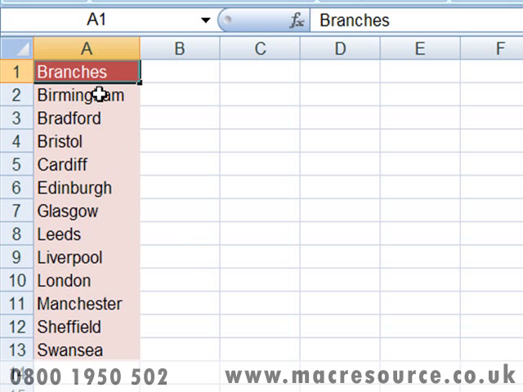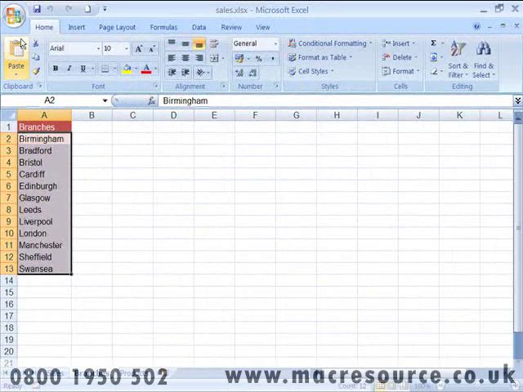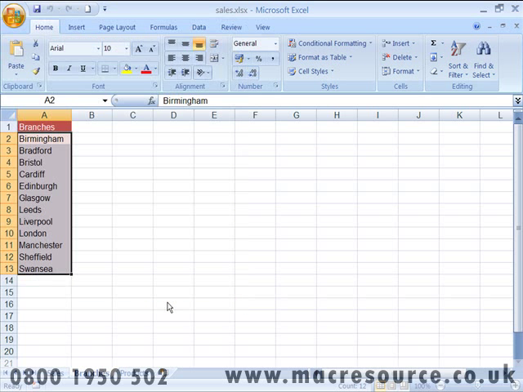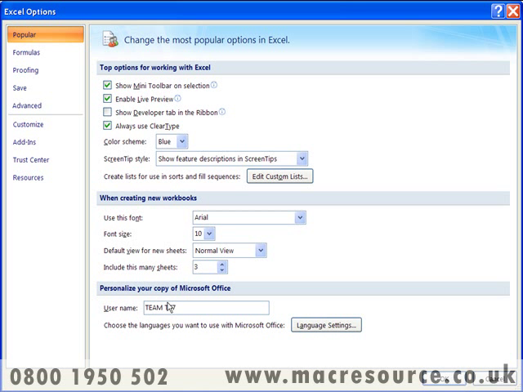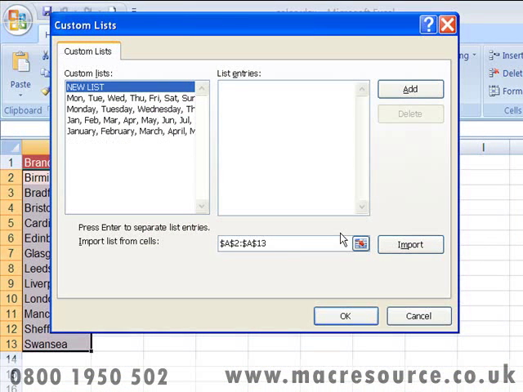To do this, simply select the cells that contain the information. Next, click on the Office button and choose Excel Options. In the Popular category, click on Edit Custom Lists. Excel displays the cells that we highlighted before choosing the option. To convert the selected data into a custom list, we simply click on the Import button.